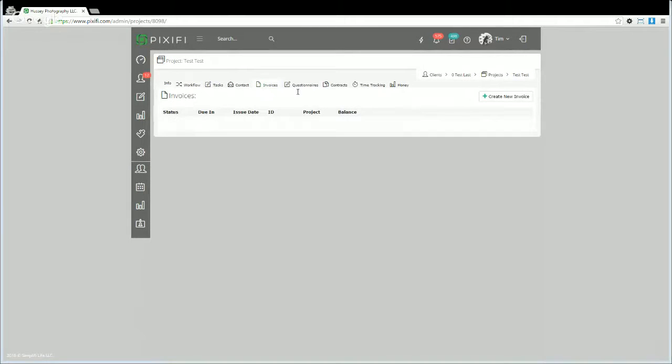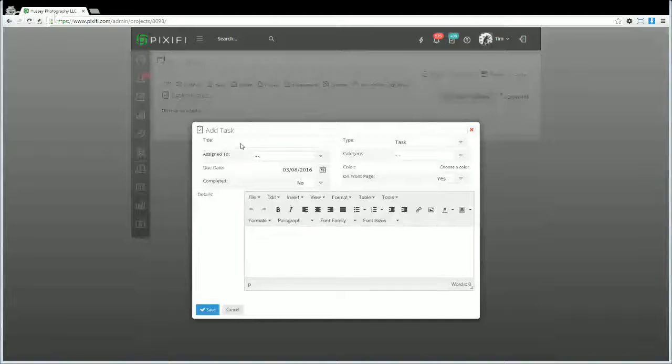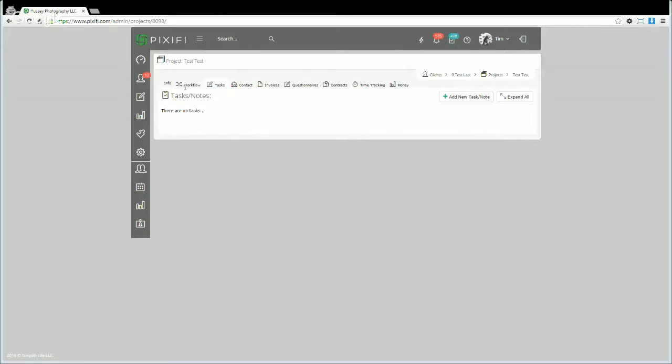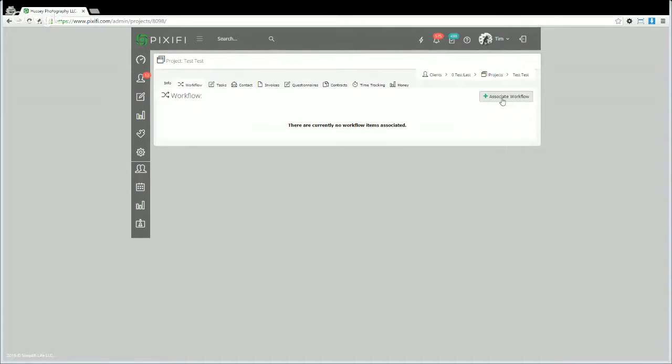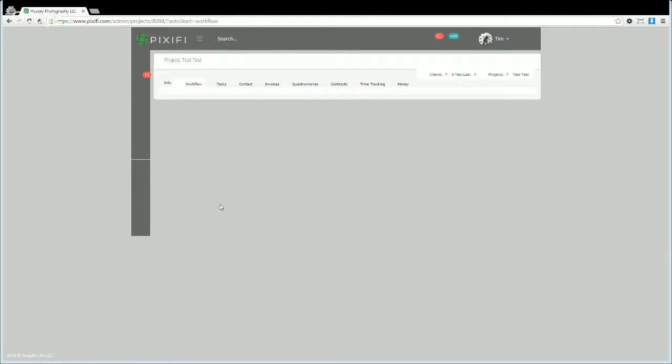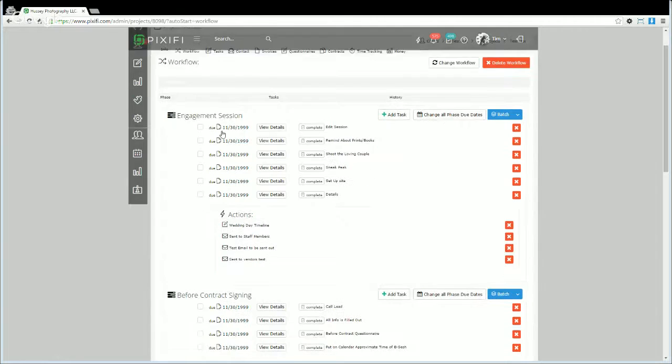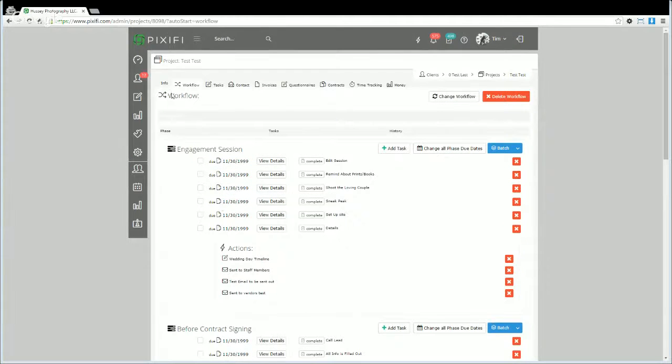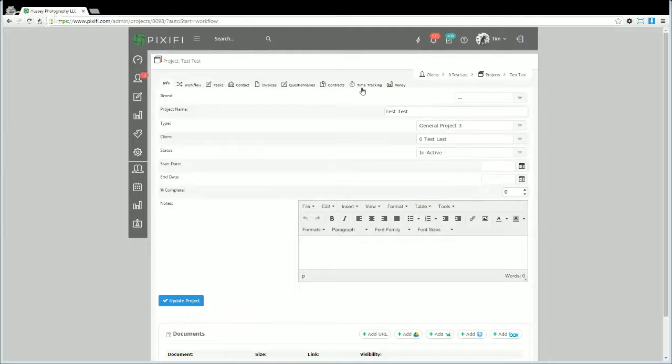And from here, I can go and create their invoice, add any tasks that I want people to do. I can automatically assign a workflow, which would already have all of the tasks and phases already built into it. So here's all the tasks. I can track my time with this project, add all the different questionnaires and stuff like that. And now this is automatically linked with my existing client.